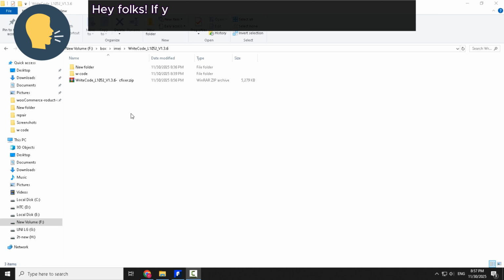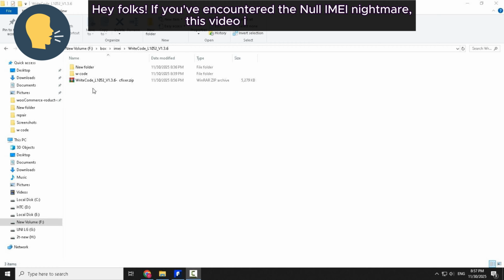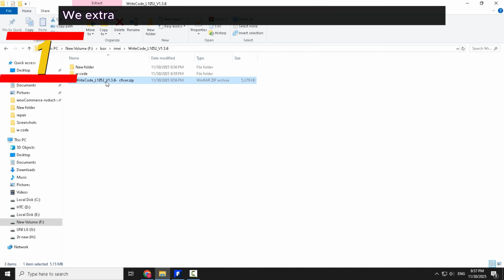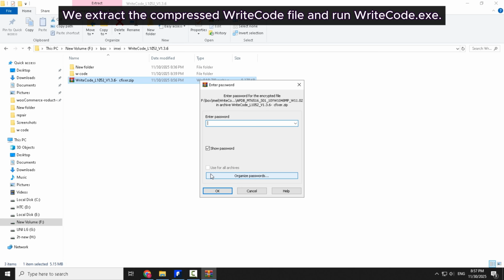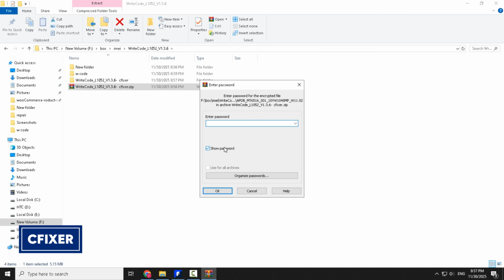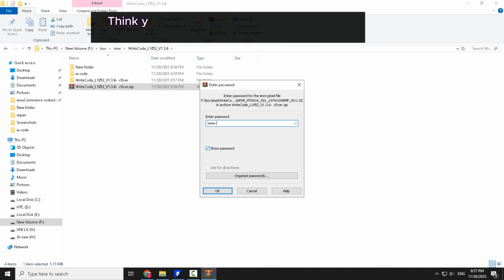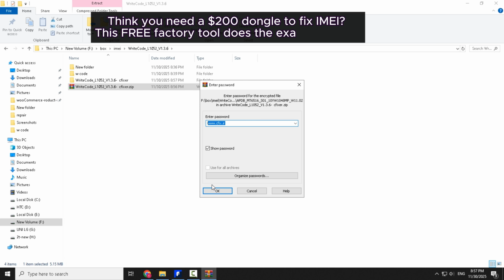Hey folks, if you've encountered the Null IMEI nightmare, this video is your savior. We extract the compressed WriteCode file and run WriteCode.exe. Think you need a $200 dongle to fix IMEI? This free factory tool does the exact same job.